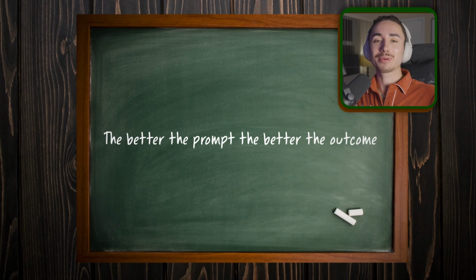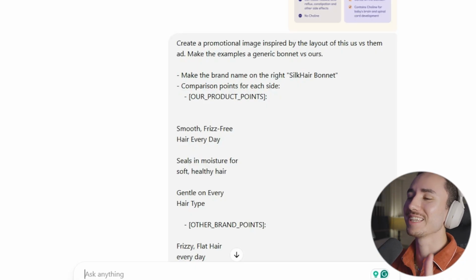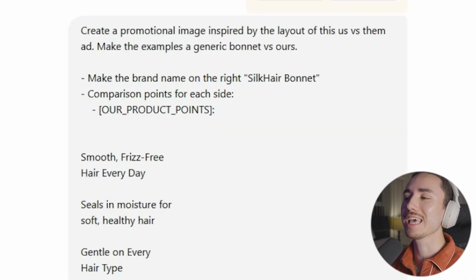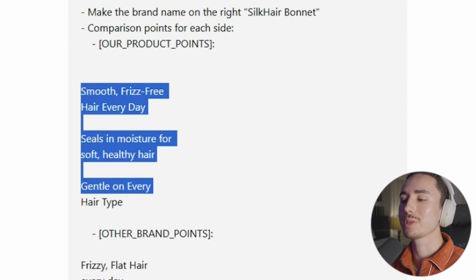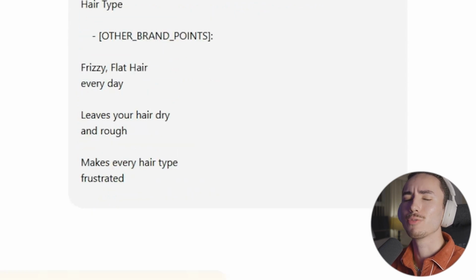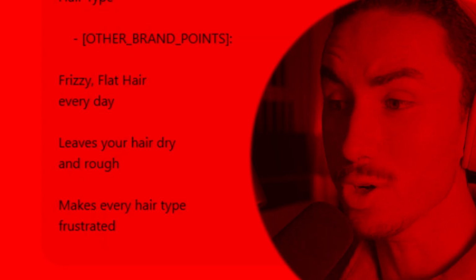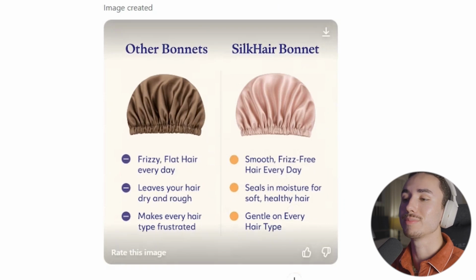Now, obviously, the better the prompt, the better the outcome of the image. So I am using a little bit of a dumbed down version of the prompt inside my one-on-one program. You got to keep some sauce. You got to gatekeep a little bit. But here's what it is right here. So create a promotional image inspired by the layout of this one right here. And then I put in the copy that I wanted on my side versus the copy for the evil competitors that nobody wants. And this was the first image that was generated.